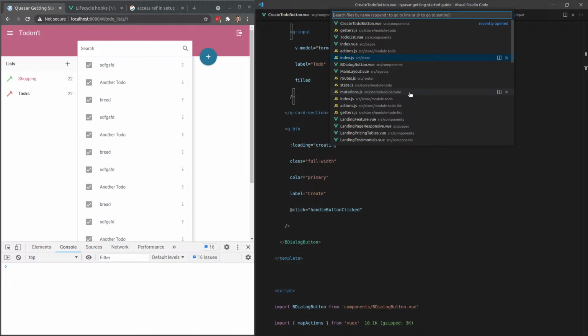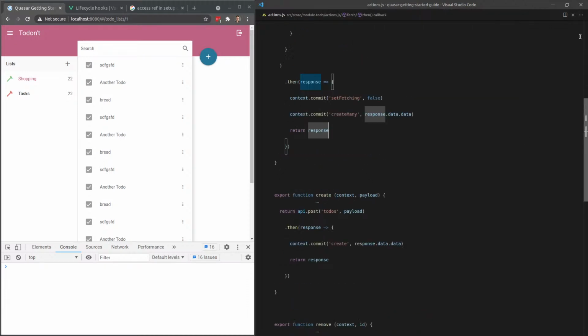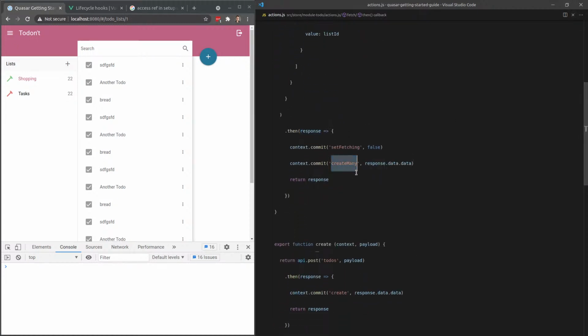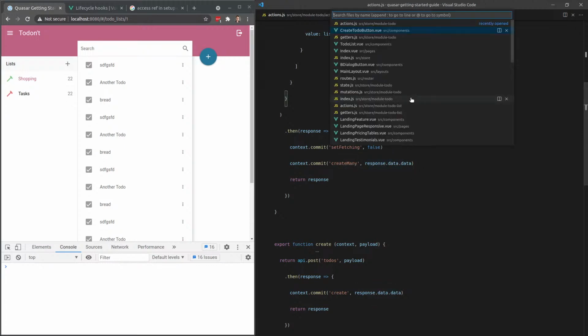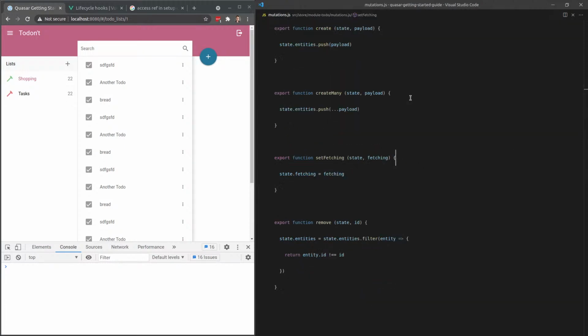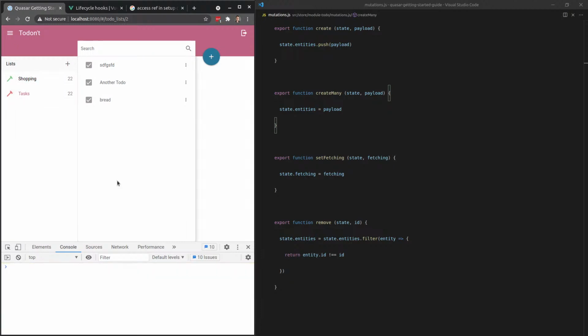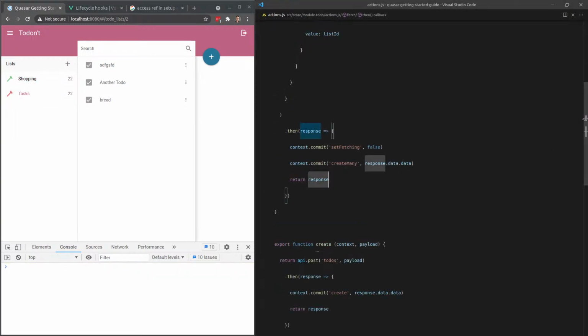So how about we go to our actions, fetch, and then when it's fetched, we say create many. So it's actually got to do with the create many mutation. So let's go to our mutations, create many. We don't want to push that. We actually want to replace the entire thing. State.entities is equal to whatever our payload is. I think I can literally just whack that in there. I think. Let's see if it works. Yeah, so it's doing the fetch, but it's doing a complete replace, which is why that's not changing right now. Sweet, so we're able to fix that.